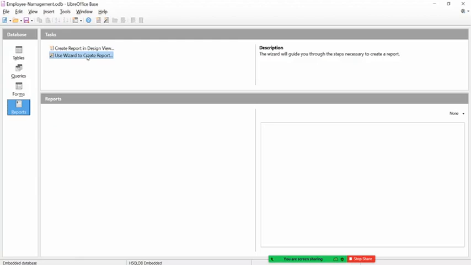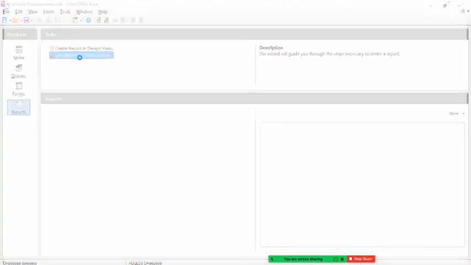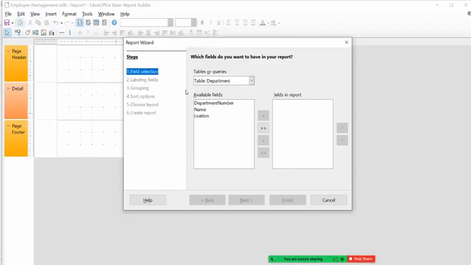Usually if you can create a report using the wizard, that is good enough. Okay, I will say use wizard to create report. Now it will ask which table. You can connect two. We only created one. I want a report of the employees. Okay, the employees report. All the fields.